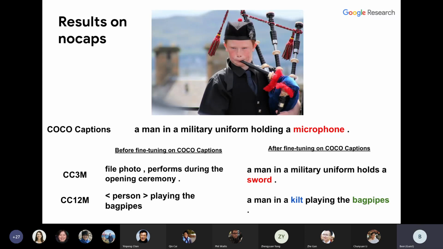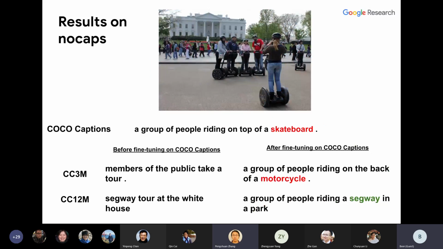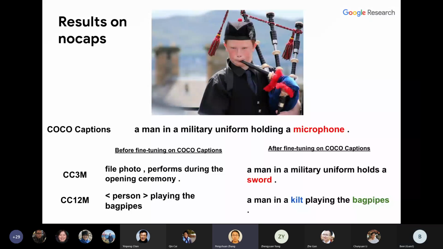Hi, Beer. Can I ask a question? Yeah. So this is Peng Chuan. How do you do the pre-training on this CC12M? Is it standard masked language model pre-training, or do you just use image captioning as a pre-training task?